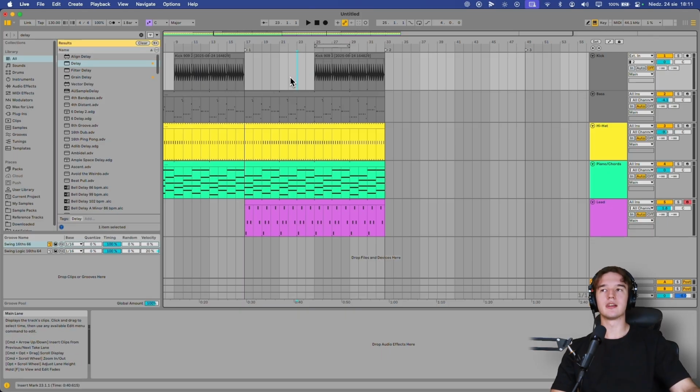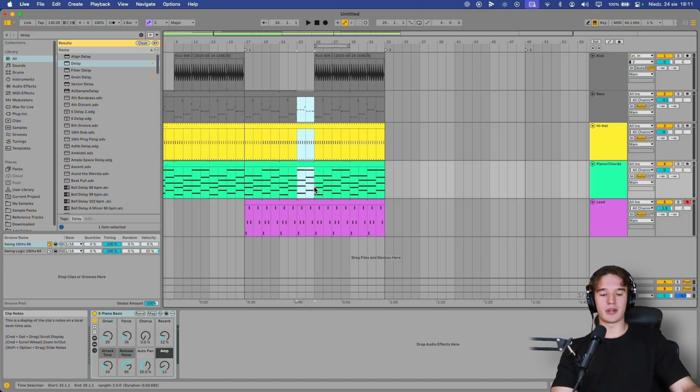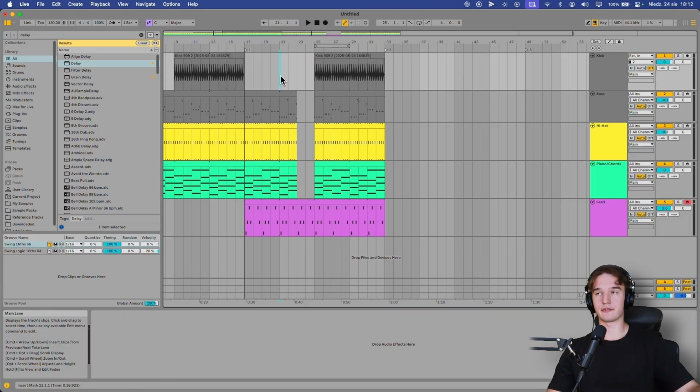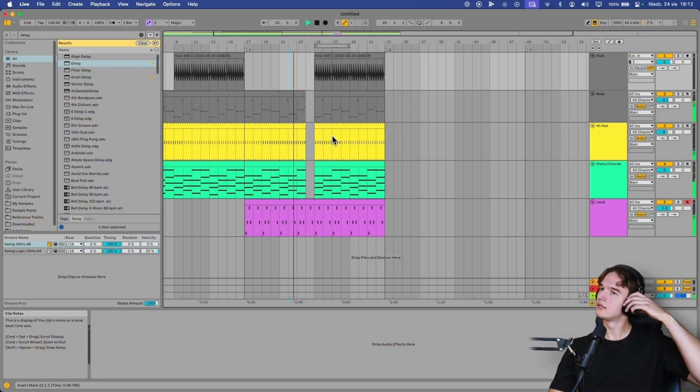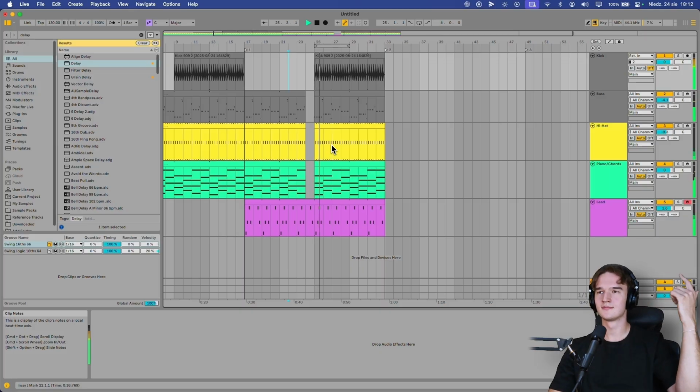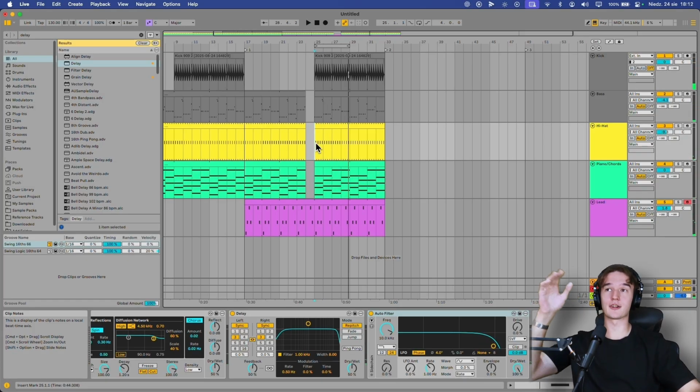But how about we remove everything else except for the lead melody right before the drop hits. Let's see how that feels. Maybe you could remove it a little bit later, like this. Yeah, what do you think? I think that's much better.